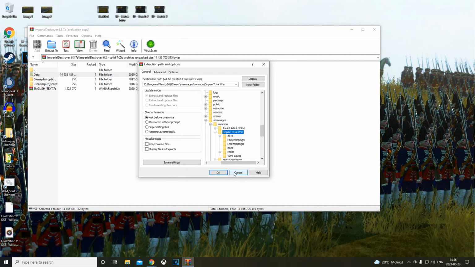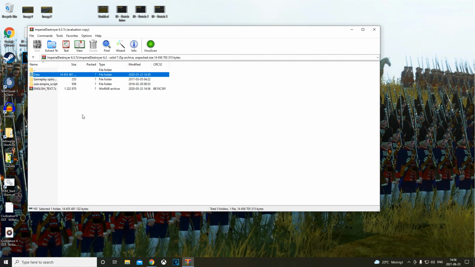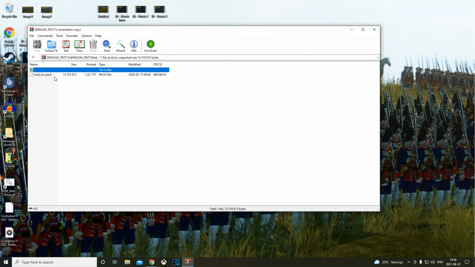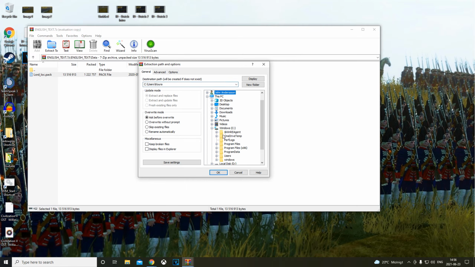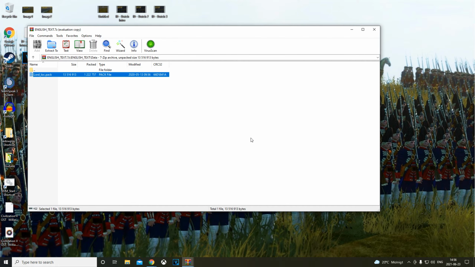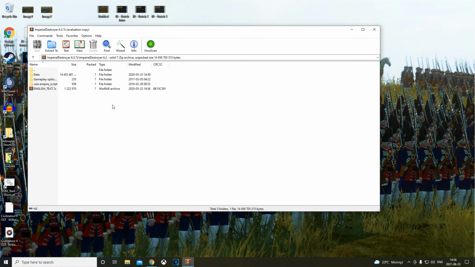So you extract it into there, and you do exactly the same with the English text file here. First we're going to open it up and go through here, but this time around, because we're not sending the entire data folder, which is kind of unnecessary in this case, we're just going to send the file, and we want to put it inside of the data folder. So Steam Apps, Common, Empire, and this time we want to put it inside there. Now we've got English text, and the main version is done for Imperial Destroyer.